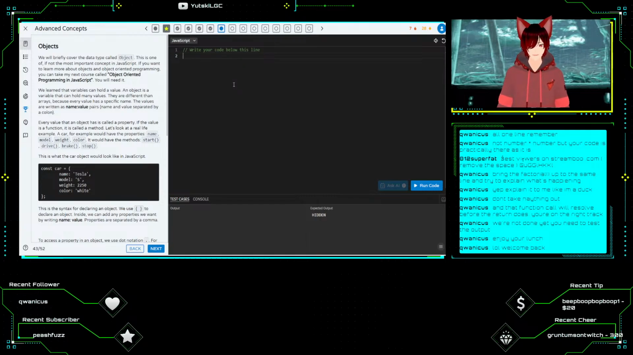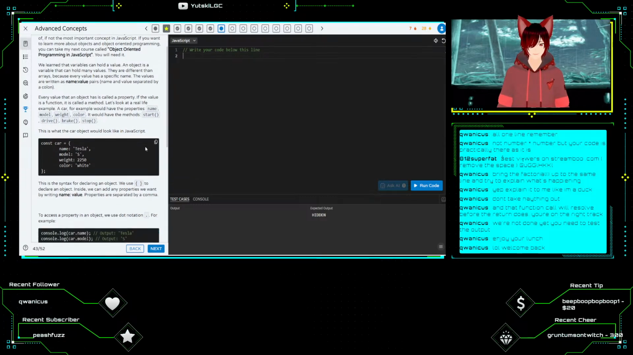They are different than arrays because every value has a specific name. The values are written as name-value pairs, name and value separated by a colon. Every value that an object has is called a property. If the value is a function, it is called a method. Let's look at a real-life example. A car, for example, would have the properties name, model, weight, color. It would have the methods start, drive, brake, stop.